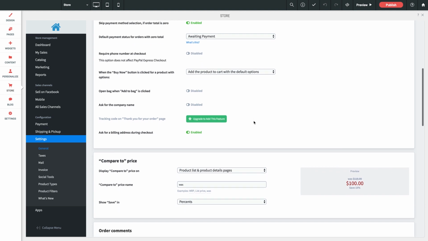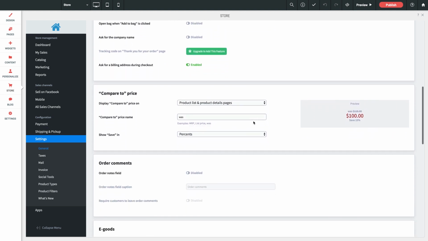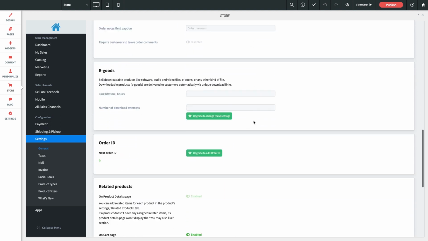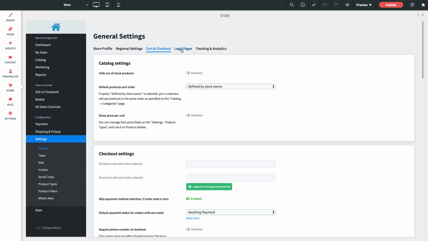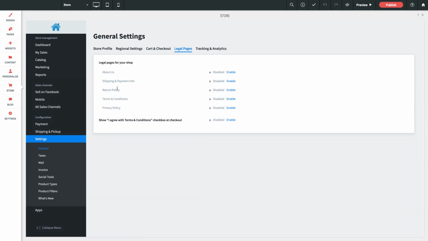Cart and checkout, you can configure all kinds of stuff relating to products, shopping carts, prompts through checkout, sale price displays, along with some really awesome features available if you decide to upgrade to a 100-product store. Under legal pages, you can very easily add various text copy that your customers can access, such as shipping info, refund policies, terms and conditions, etc.